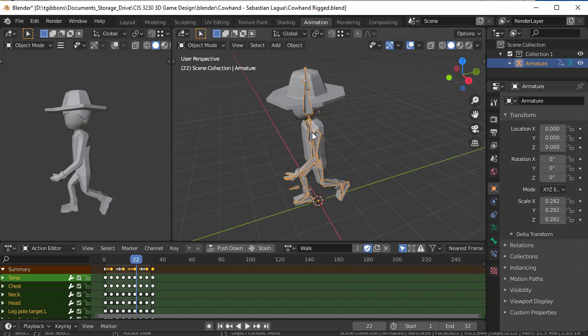Okay, so now we're going to create a new animation. Let's do an idle animation. So I'm going to click this new action. It'll call it walking 001. I'm going to switch that to idle. And so I've got that selected.